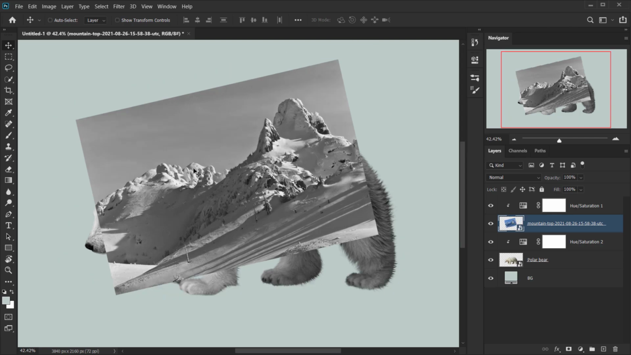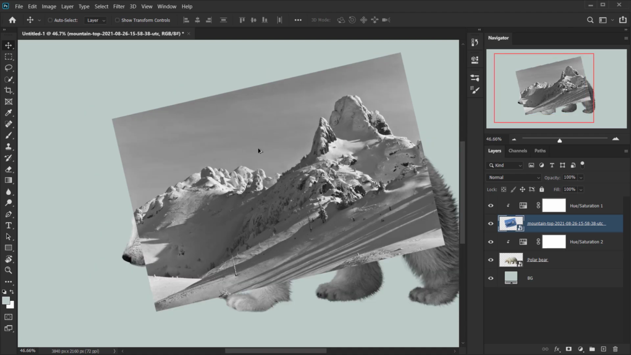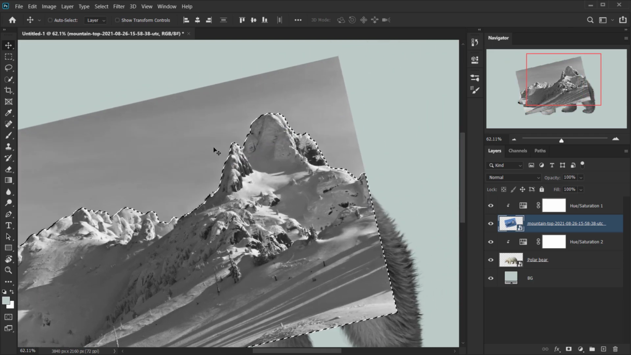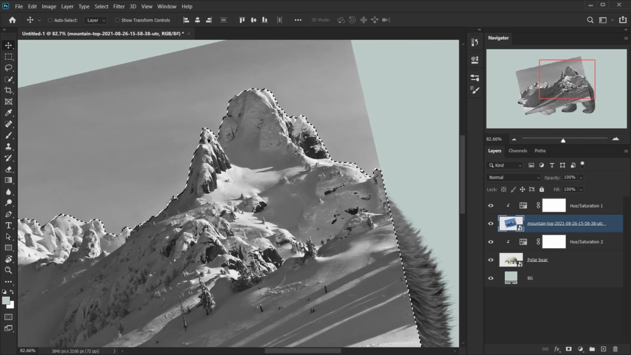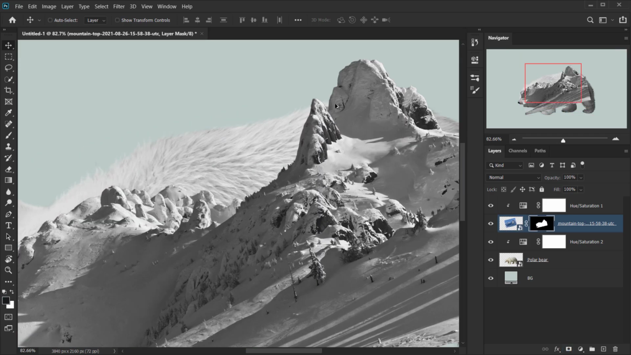Alright, next I want to get rid of this sky. Because we have a clear separation between the mountains and the sky, it should be very easy to do using only the subject method. So let's go to select and choose subject and wait for it to process. And as you can see, we have a fairly nice selection, maybe in this part, but we can fix that. So I'm gonna apply this selection by using a layer mask, and as you can see, we have our selection.